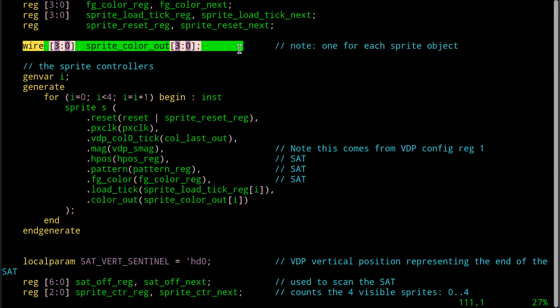Okay, this is a weird and wonky thing here. Remember what happens when we have an array of vectors. What we have here are 4 sprite out instances, I guess we can call that, or 4 elements in an array of 4, where each one of the items in the array has 4 bits. And what this is for is the 4 sprites all have their own sprite color out value, which is a 4-bit color code.